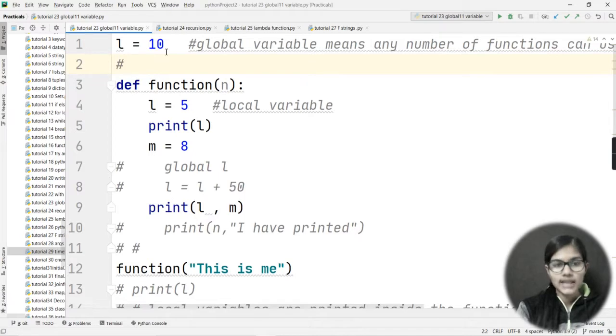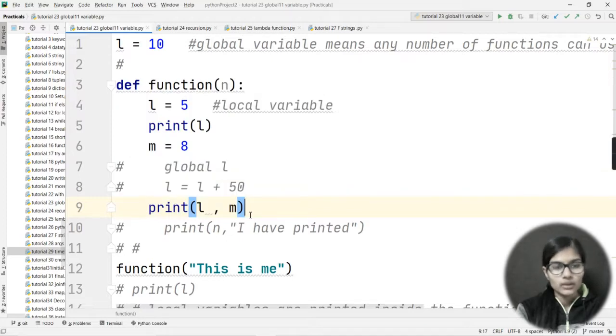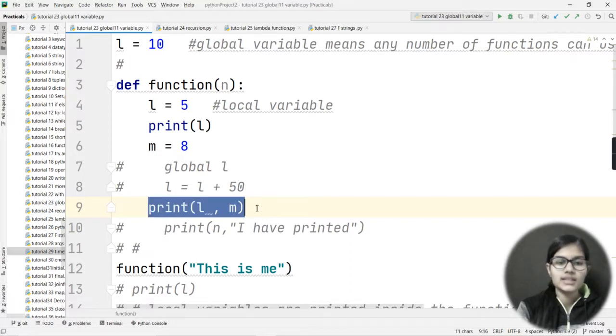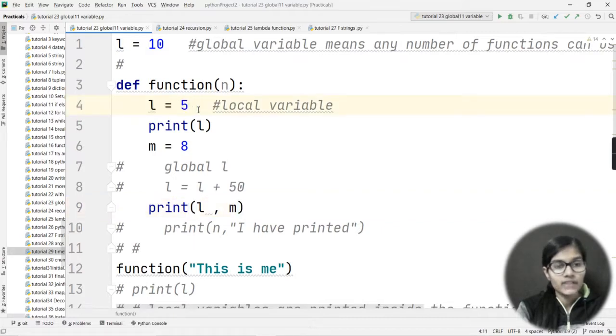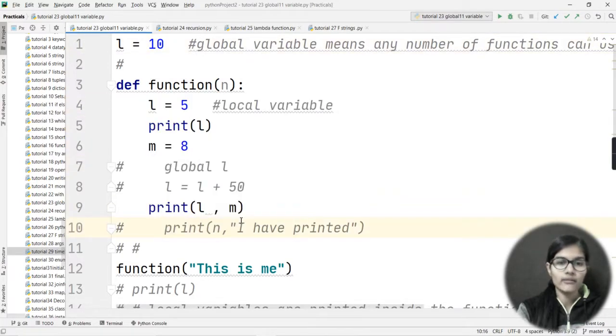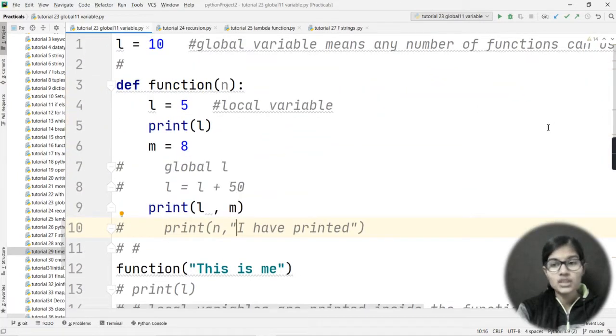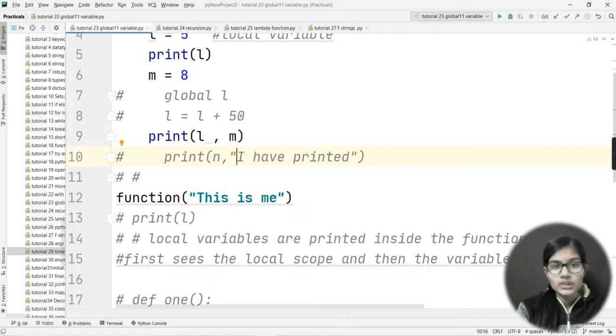Now what it does is that it first goes and looks into my local scope. Is any variable declared inside this function? So when I simply print L comma N, it goes inside my function and checks, is any L present here? Yes, it found that L is equal to 5. So it will not go outside my function. It will simply print the value of L which I have written inside my function, because it first sees the local scope and then the variable scope. Clear? So this was about local and global scopes.